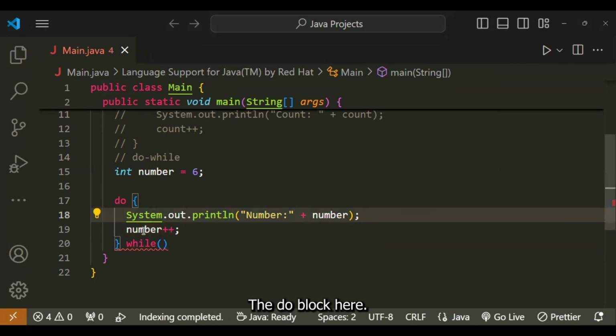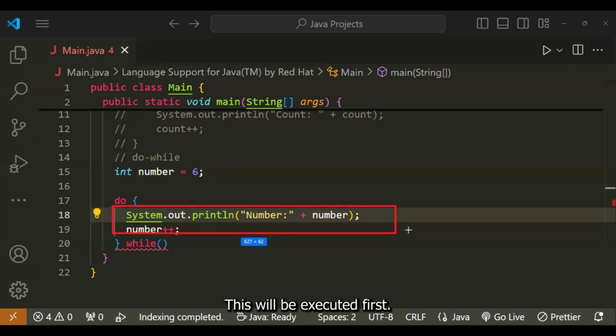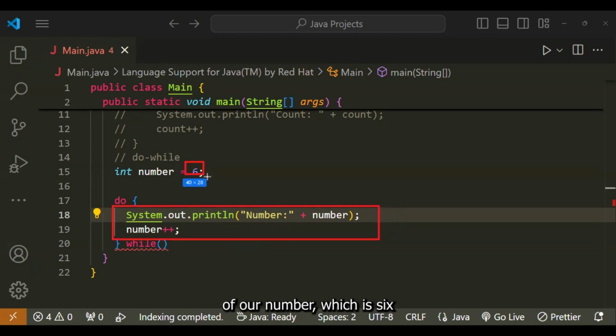The do block here executes first. So this part will be executed first, printing the current value of our number, which is 6. Only after the block runs does it check the condition.